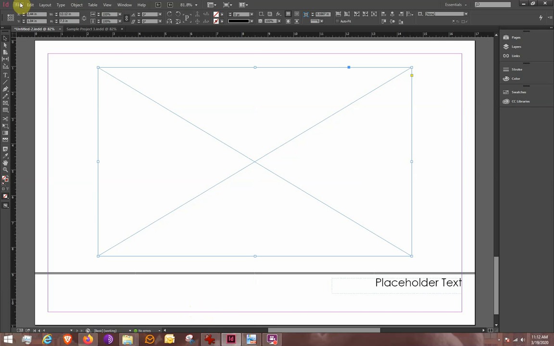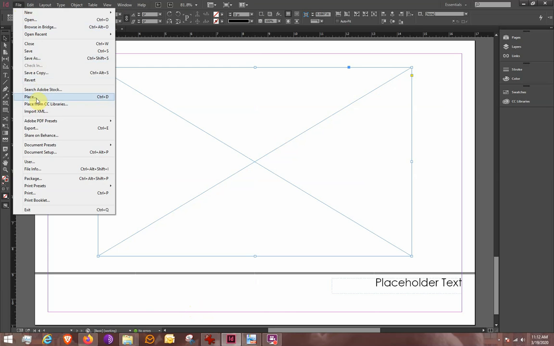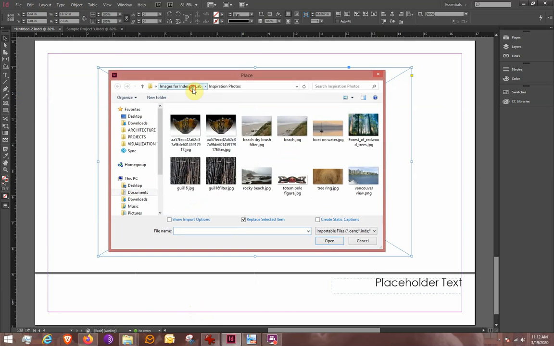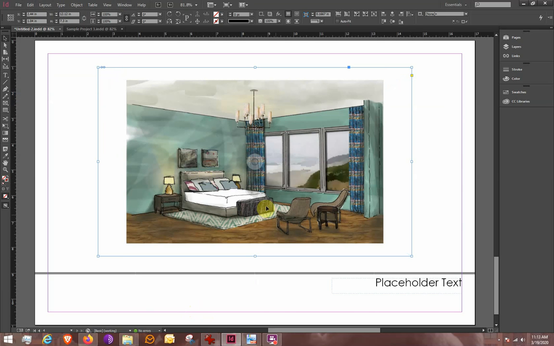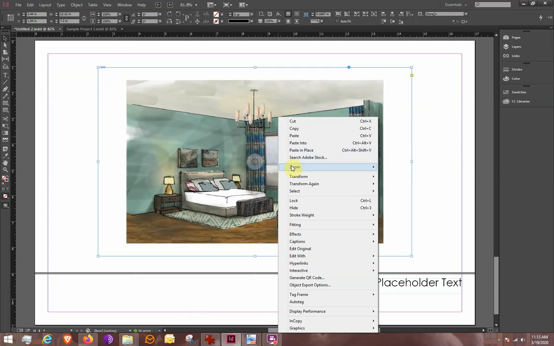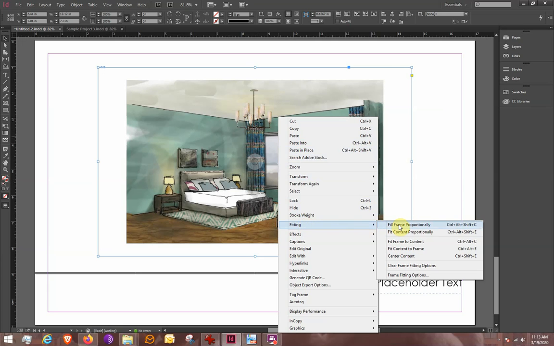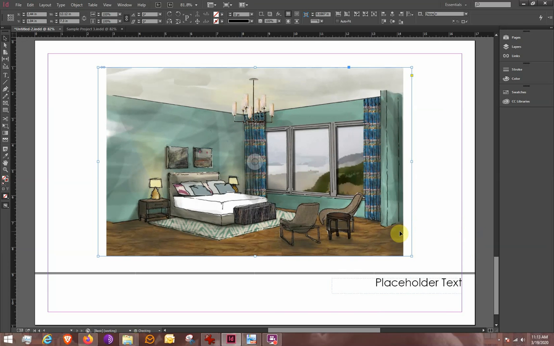And then I will just go place, file, place, and I've got an image here, and I'm just putting it in. And now I'm going to right click, go to fitting, and I'm going to either fill or fit. I'll try fit first. That's actually okay.